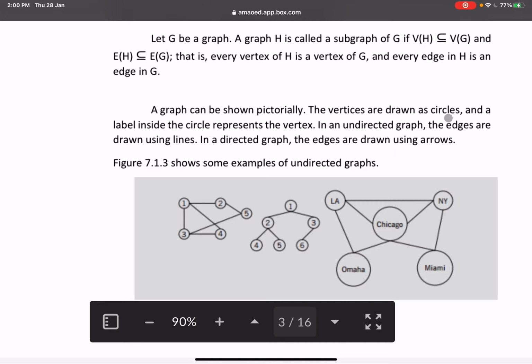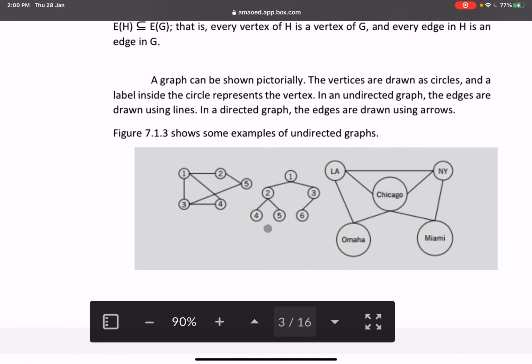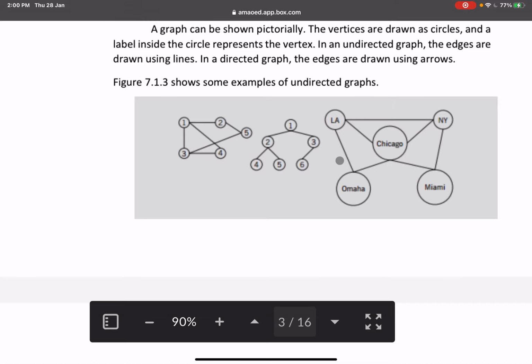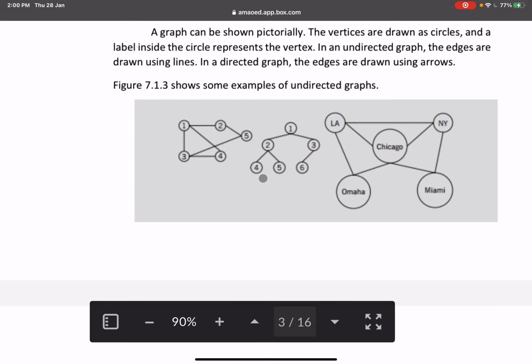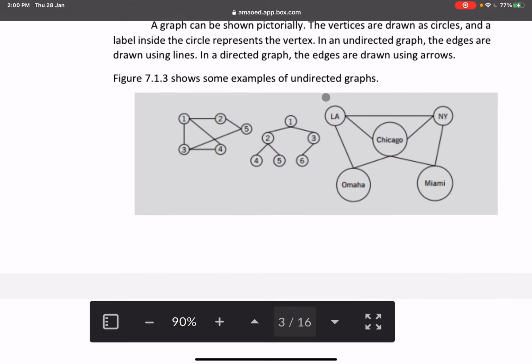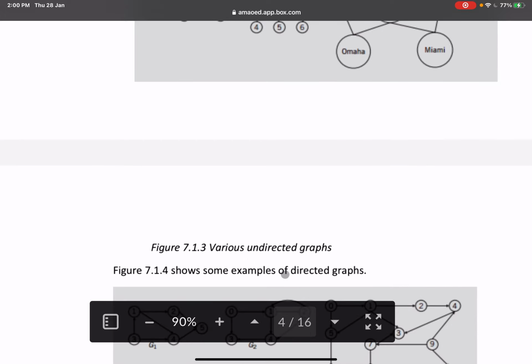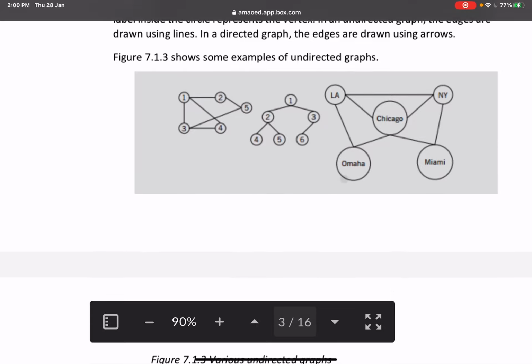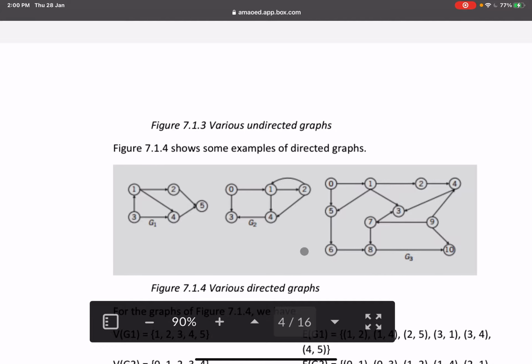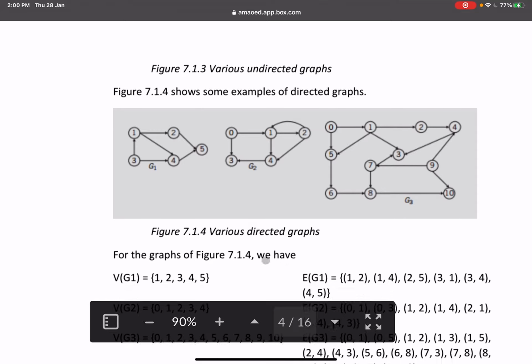A graph can be shown pictorially. The vertices are drawn as circles, and the label inside the circle represents the vertex. In an undirected graph, the edges are drawn using lines. In a directed graph, the edges are drawn using arrows. So these are undirected graphs. Okay, so we have a map here and two other graphs representing undirected graphs. They are also called the non-arrow lines or edges. Okay, so these are the directed graphs, or what we call the digraph.